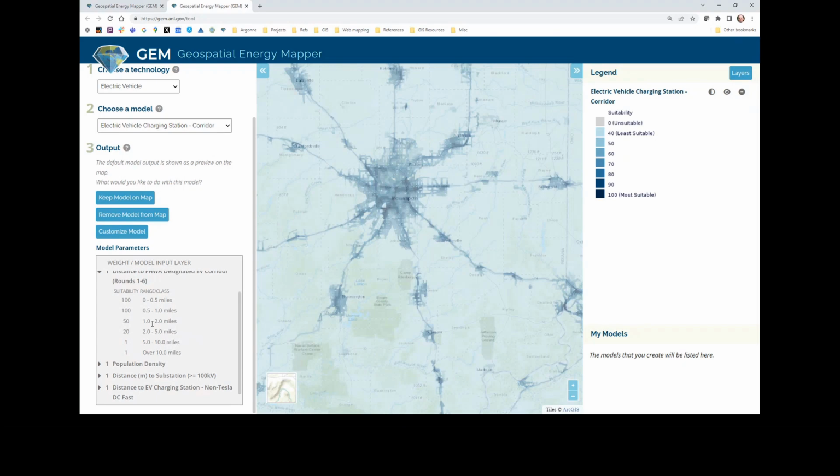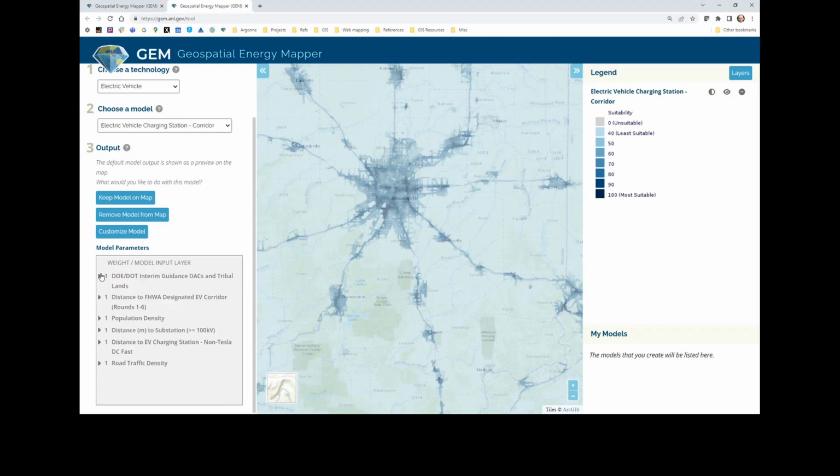And as you get farther away from the corridor, the suitability diminishes. And if you're over 5 miles from the corridor, you have very low suitability. So this will highlight areas of the map that are near the corridors. The second factor is population density.